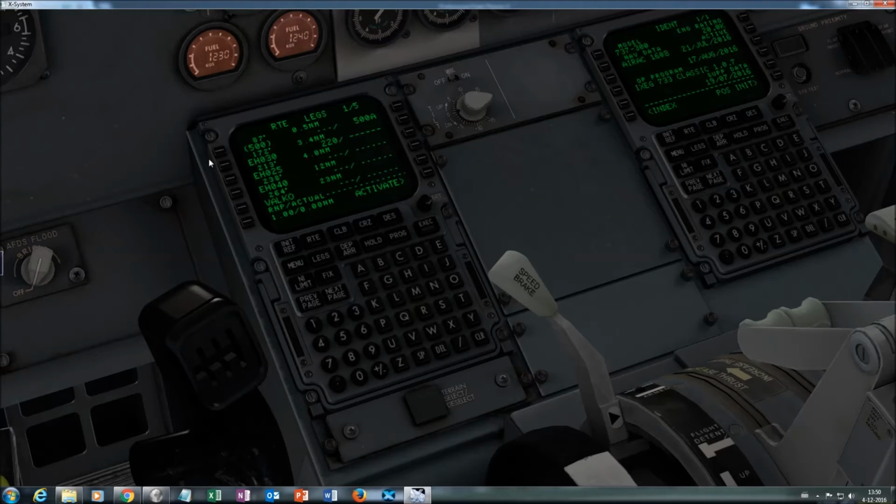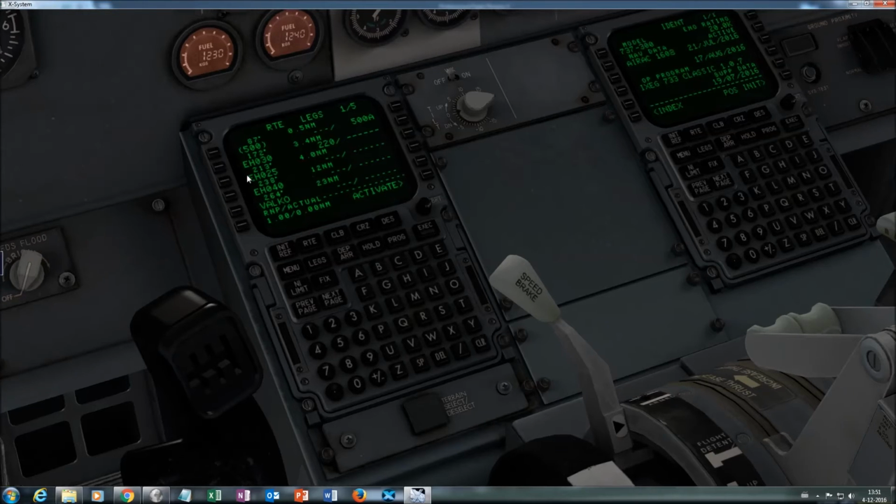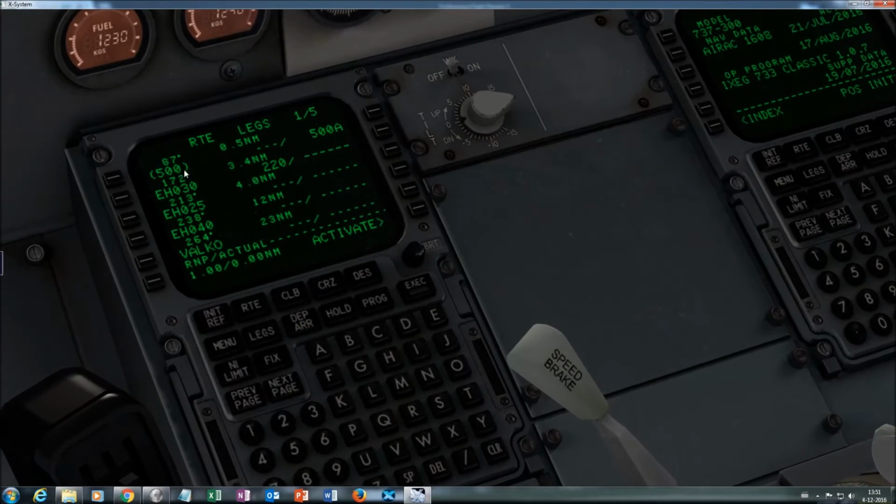So we started with the standard instrument departure, so we have to fly to Echo Hotel 030, then to Echo Hotel 025, and this page gives quite a lot of information, because it says the name of the waypoint, the heading you have to fly to reach it, and the distance you have to fly to reach it. So this is the distance between two points. This is the heading you have to fly that distance on. And now sometimes you see comments on the right side of the screen.